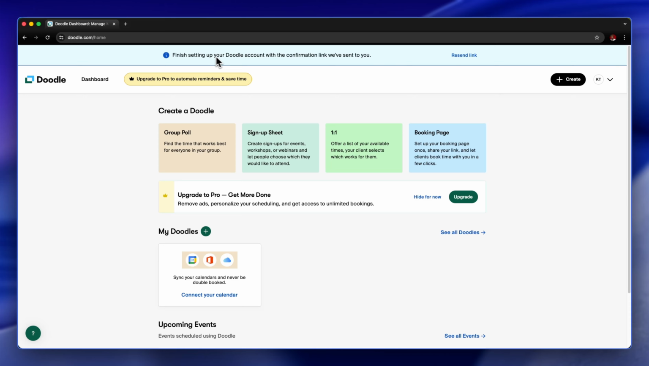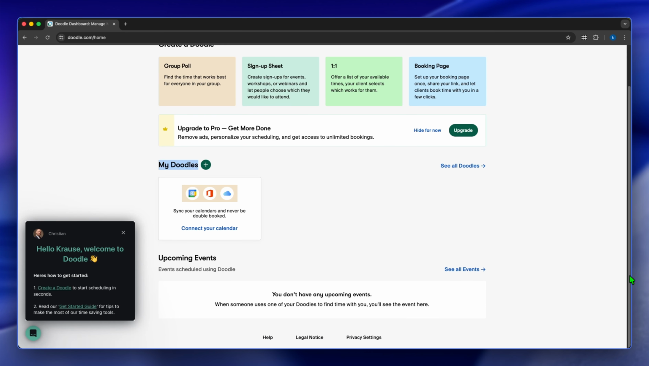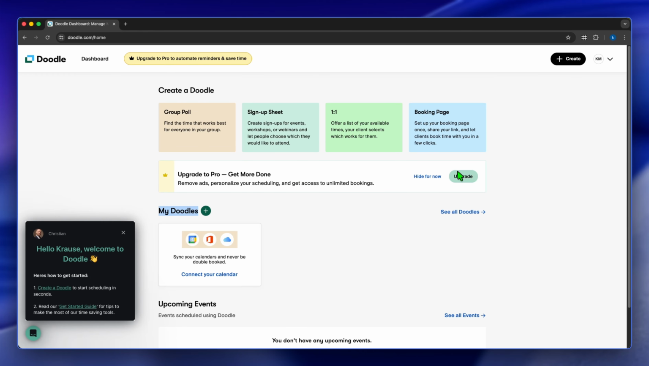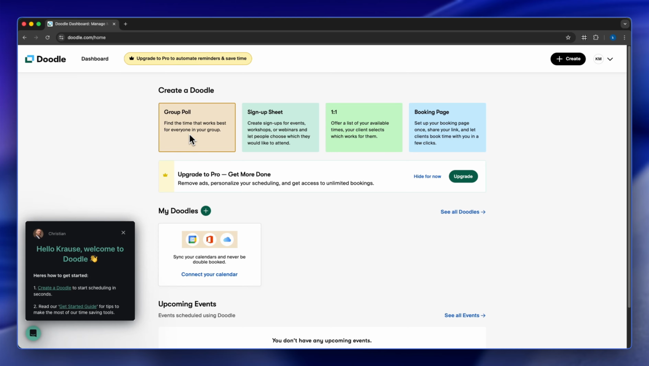You're going to be asked to verify your email, and once you're done verifying, it's going to welcome you to Doodle, and the verification link update should be off. Now on the dashboard, you have different headers, one for creating a Doodle, and this shows you your Doodles, and you can also see upcoming events down here. It's simple.